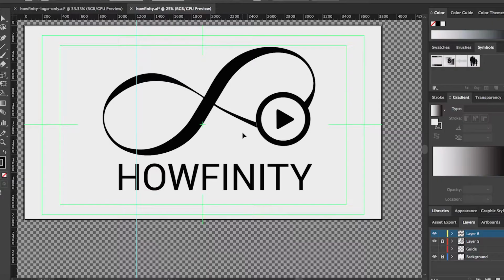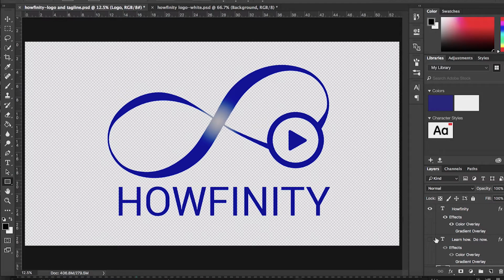And then when I started playing around in Illustrator and drawing the infinity symbol and coming up with the play icon, the next step was to give it some life with color. So I took it to Photoshop just to play with color. I find it easier to work with color in Photoshop. So I put just a gradient overlay of blue. Blue just happens to be my favorite color. And I gave it a little gradient just in the center here.